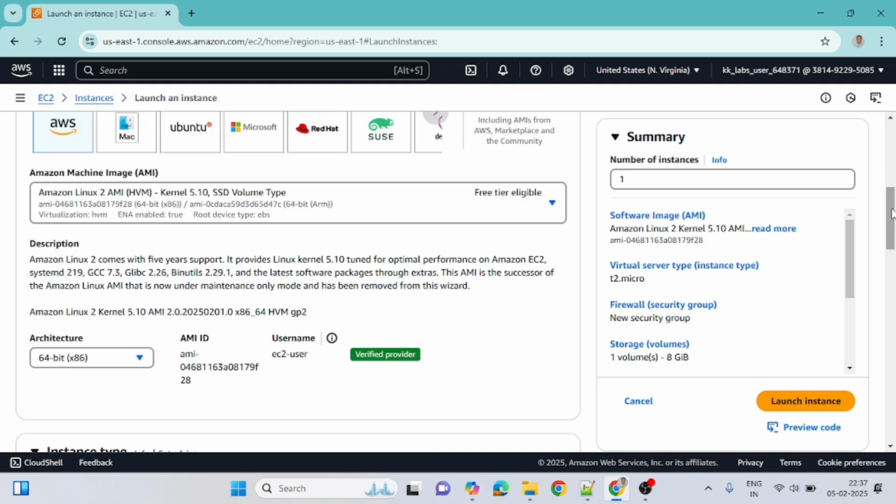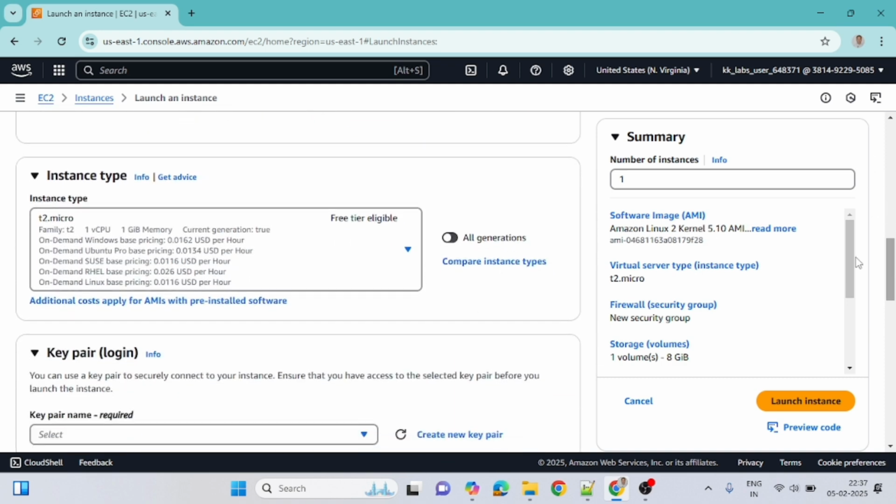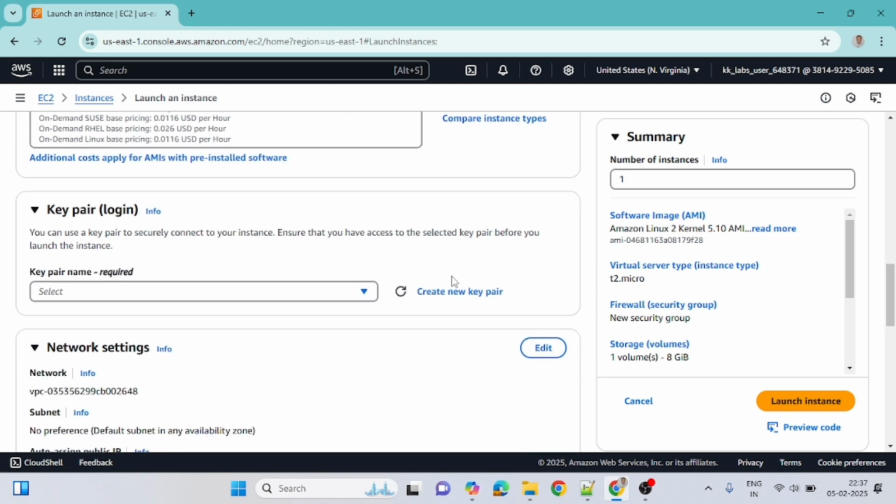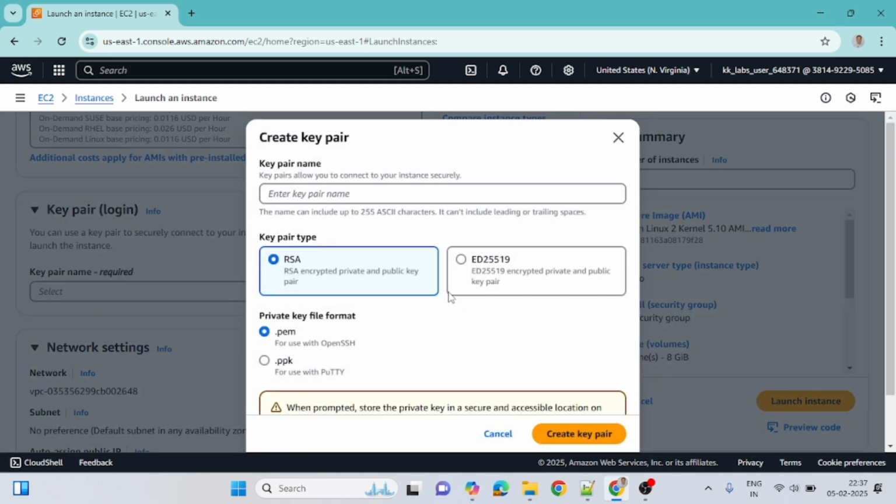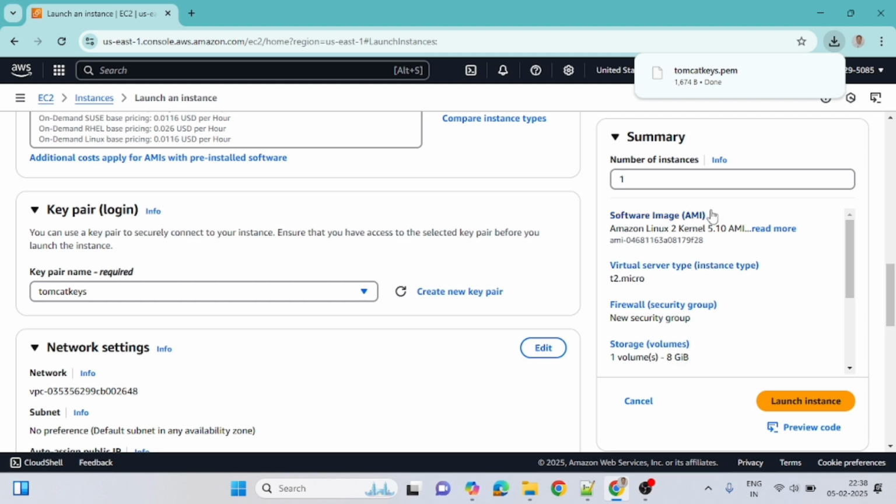Next, let's go with free tier only. T2.micro. If required, we can take T2.medium. Right now, I am going with T2.micro only. Okay. Next, select the key pair. Create one new key pair. Tomcat keys. Create key pair. Next, launch instance.